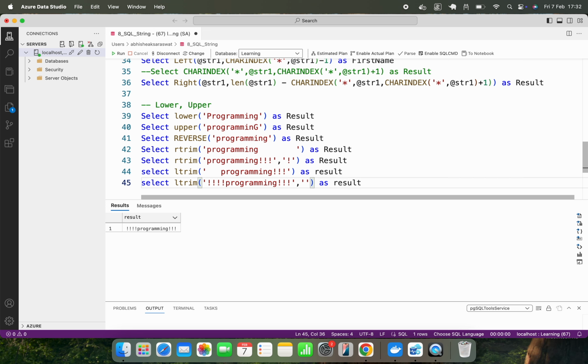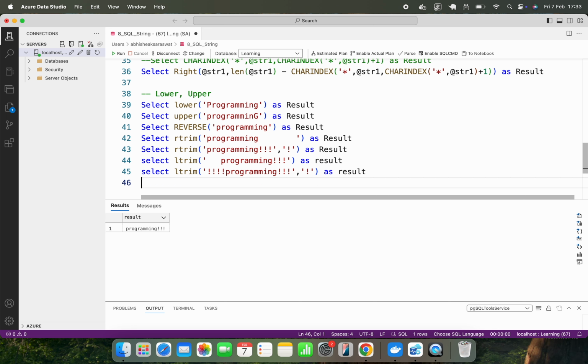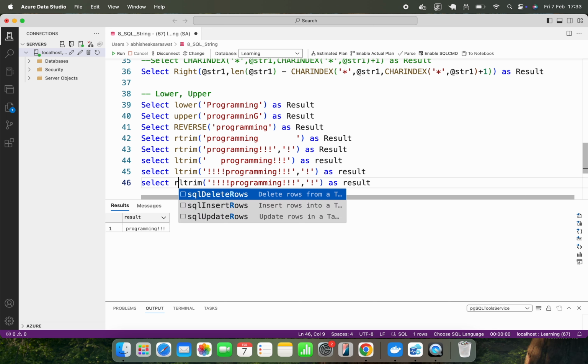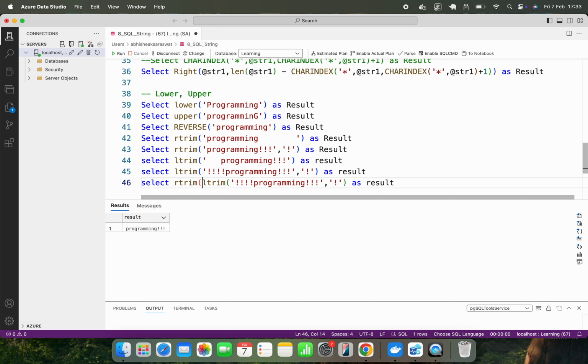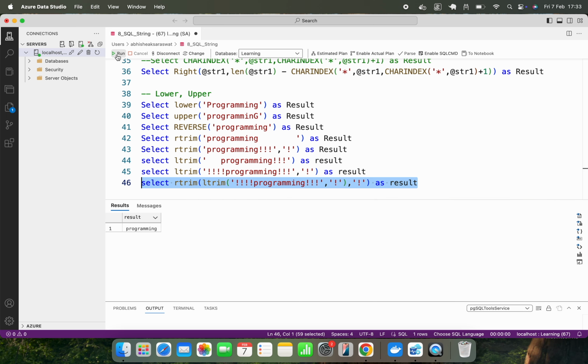This one, okay? Exclamation. When I'm running this, so you can see here, okay? So in the same query, what can I do? In the same query, I can supply RTrim, okay? And here from the right side also, I want to trim the exclamation. So here you can see the result. Interesting. So these are very useful functions.